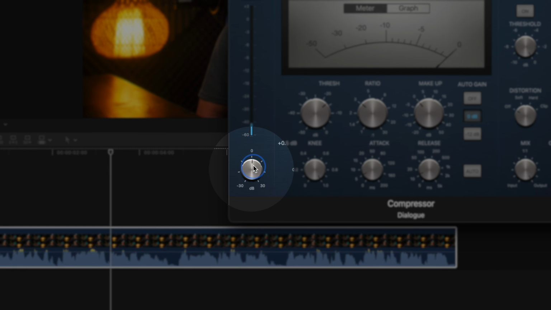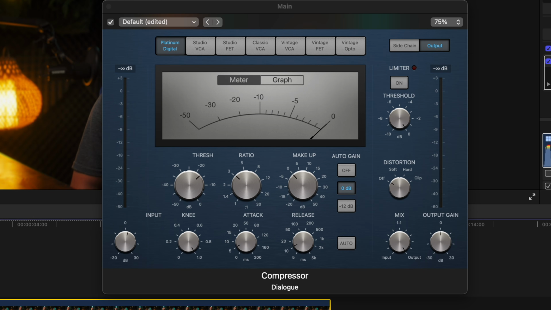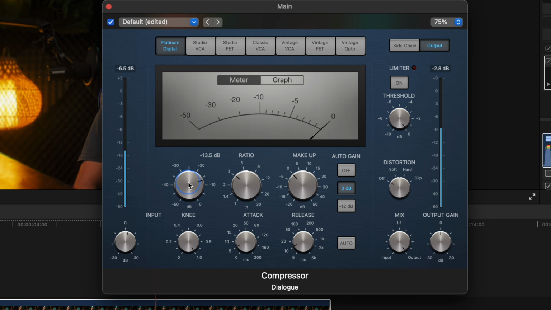Something to note is that if you find that your audio just wasn't recorded that loud in general, you can adjust the input gain by pushing up or down on this dial here. But if you're doing this after all the adjustments we just went over, you will need to adjust your threshold again so the needle bounces in that 3 to 6 range.